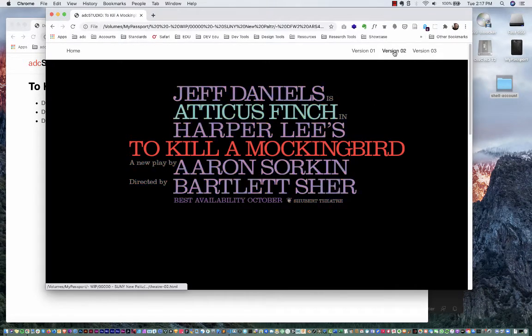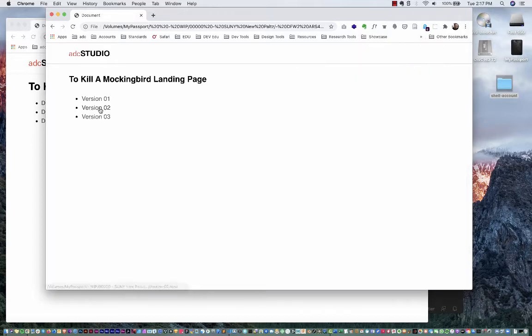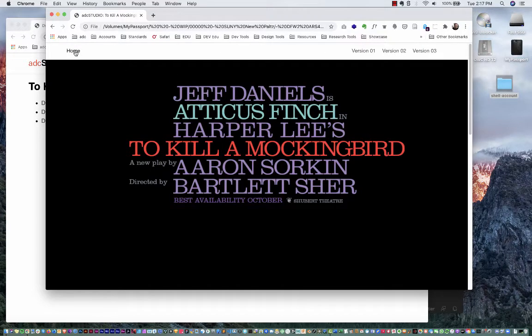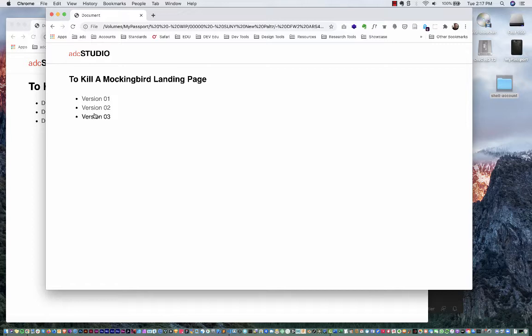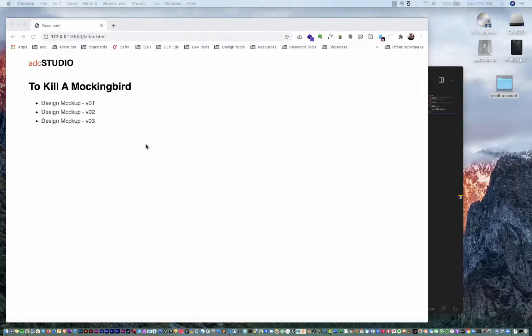But I can click through the 3, and I can click back to the home. This is version 3, version 2, go back to home, version 2 will be purple. So these all link up to 3 individual HTML pages. And each of those pages has a link to the other 2 pages, as well as a link back to the home page. All right, so I'll take that out.